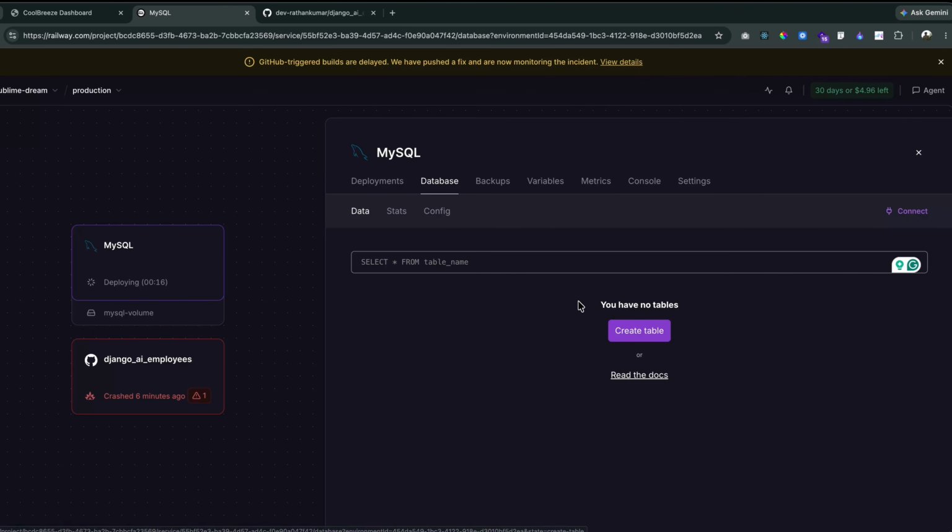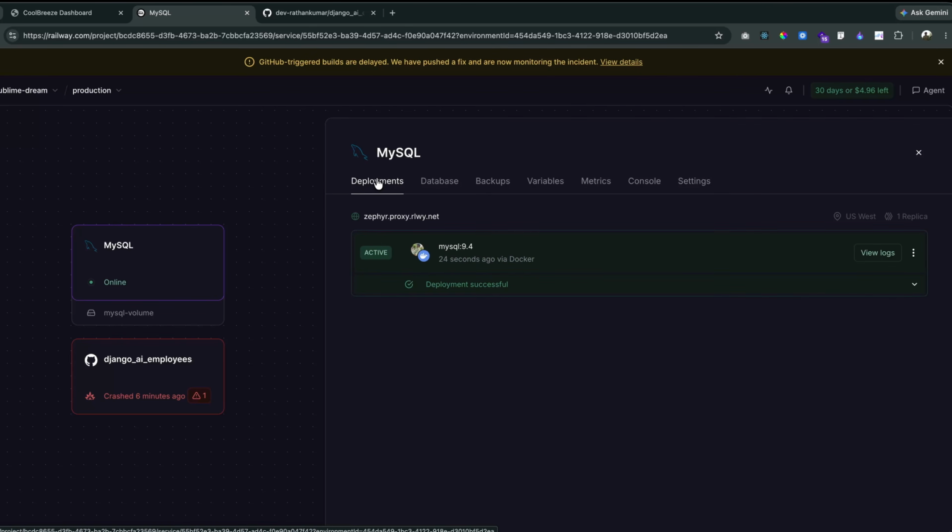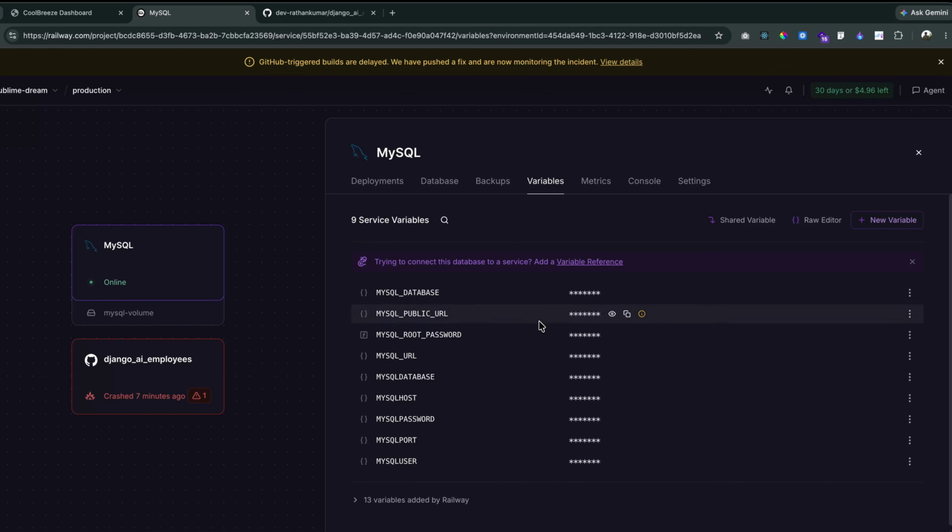Okay, so I don't need to create any tables here. You can see MySQL is online. So Railway also created your configuration, your database, and everything is ready now. You simply go to this variables tab.